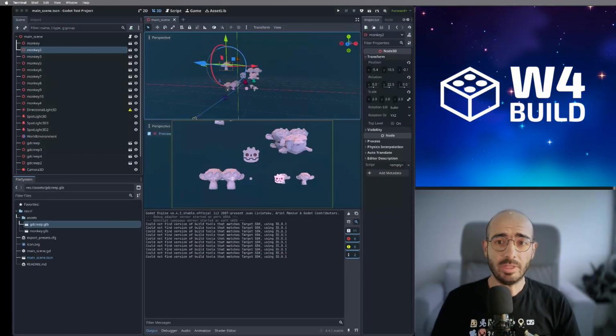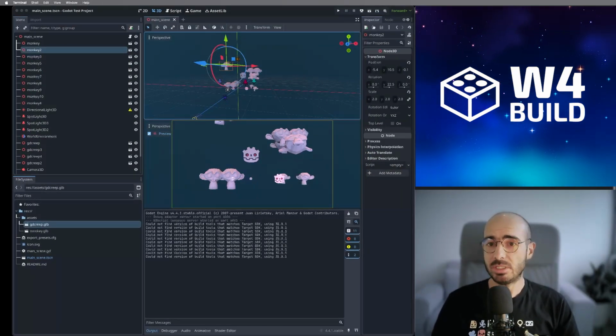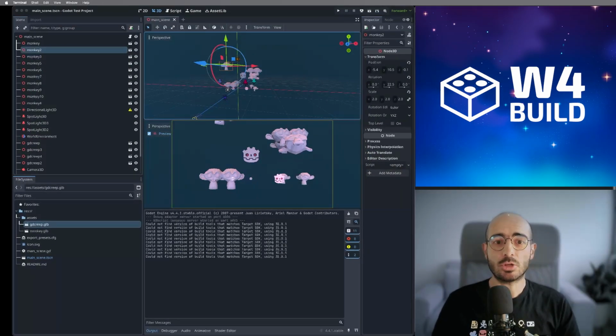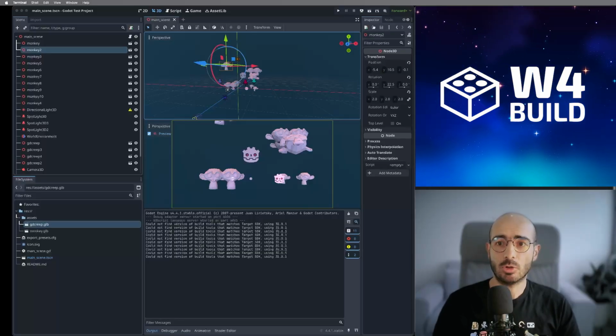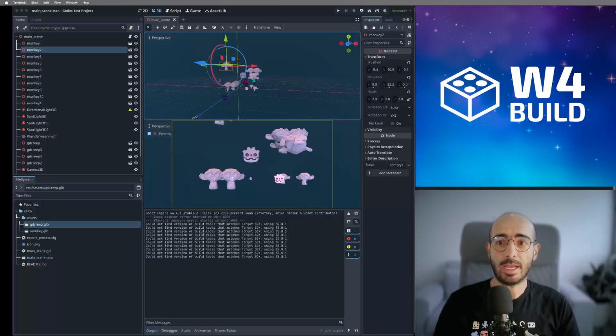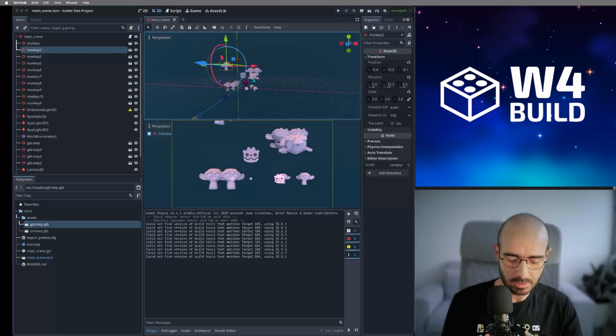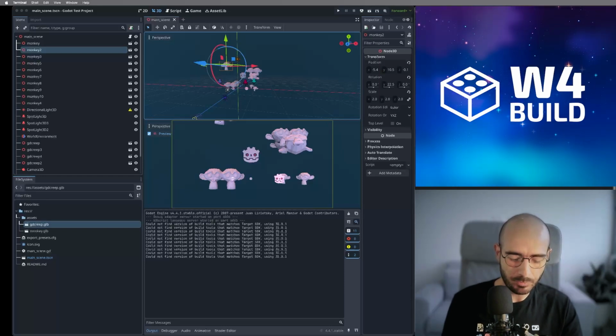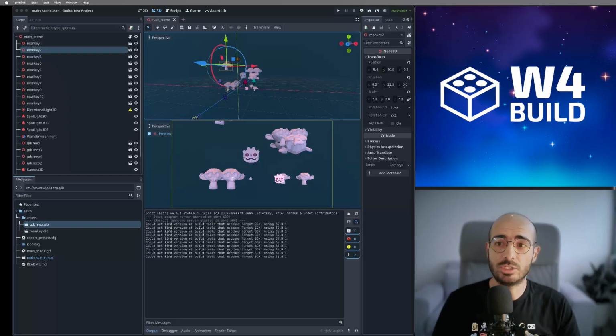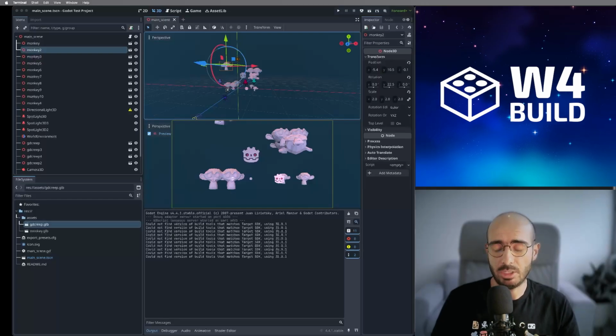While W4Build completes compiling Godot with PCK encryption, we can start configuring our project. In order to do this, create a Git branch, git checkout im. You don't need to use this branch name. You can use whatever branch name you desire.